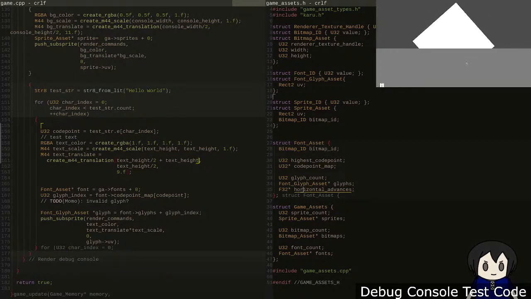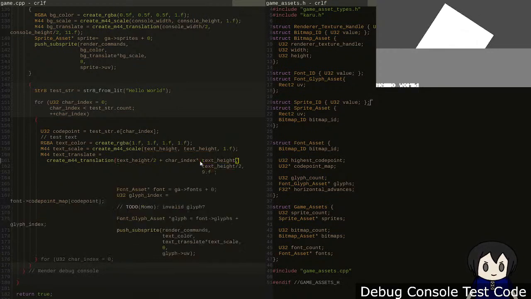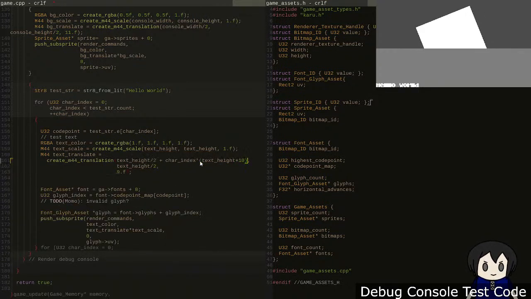Does anything change? Plus char index times text. Okay, we are getting something. Hello world. Let's make this a bit bigger to see whether the text is... Oh, that's not good. What happened to my letter L? Why does my letter L look like that? Do I not have a letter L?